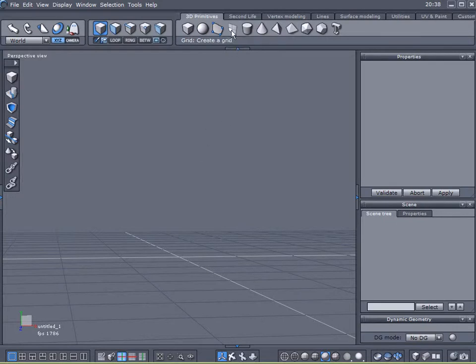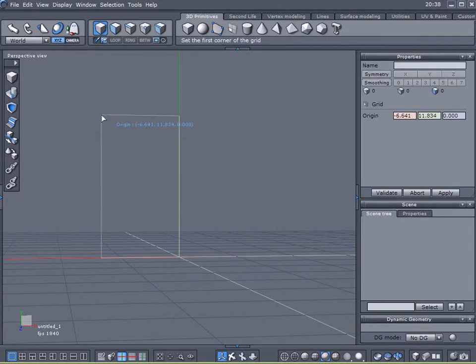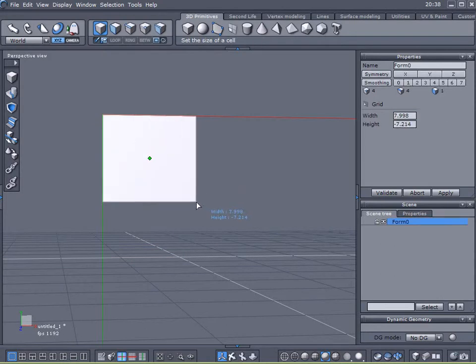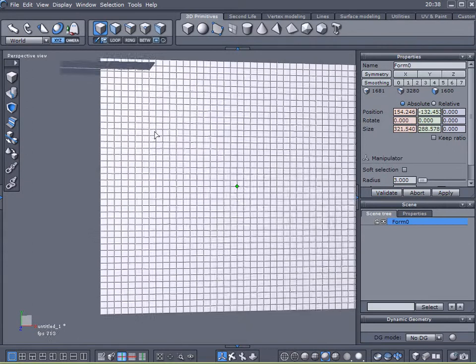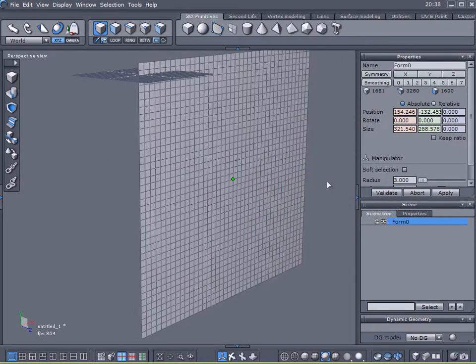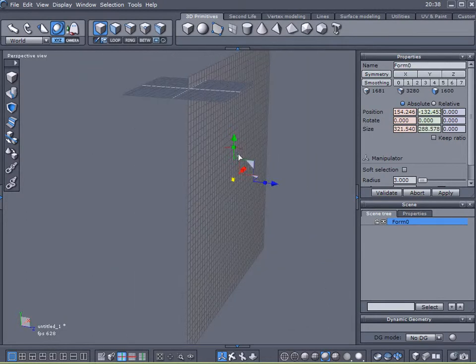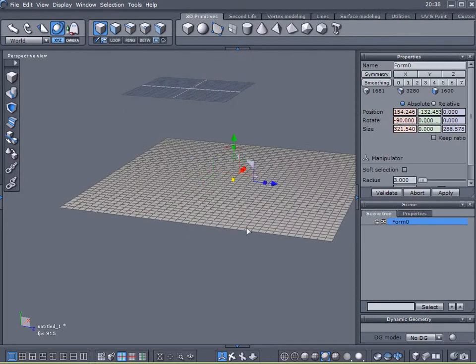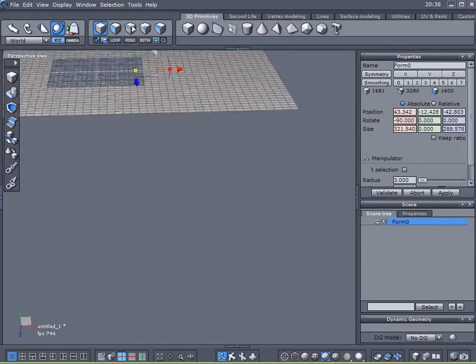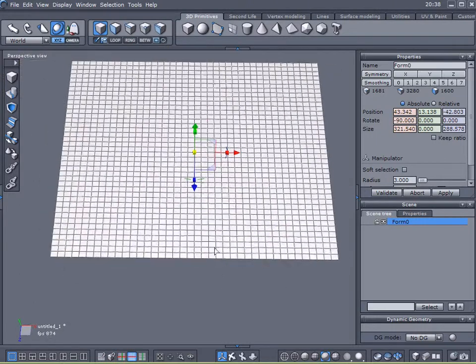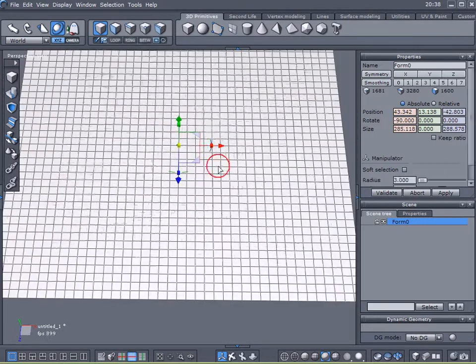So to start off, I'm going to come up here and create a grid in my 3D Primitives tab. I'm just going to create one box. I'm going to come over here to my Properties tab and type in 40 and 40. I'm going to validate that, and it gives me a nice large grid with 40 squares by 40 squares. I'm going to turn this horizontal and bring it right up. Okay, so here's my grid, 40 squares by 40 squares.